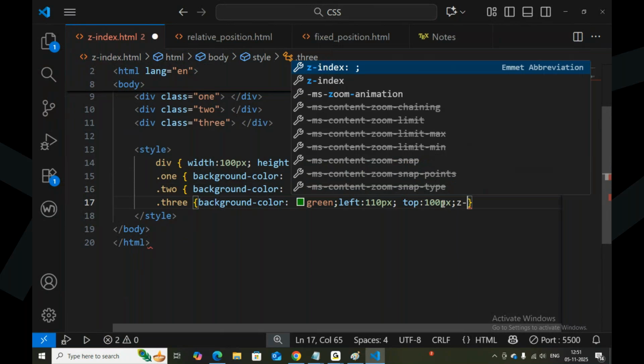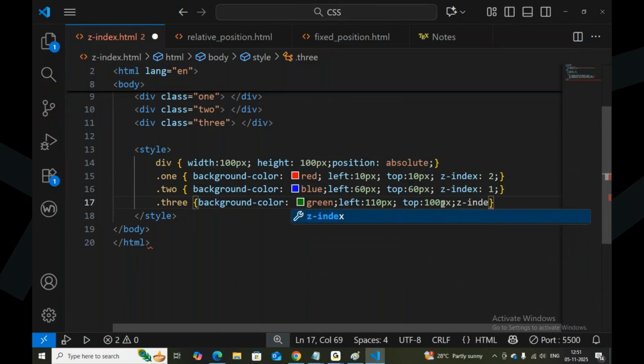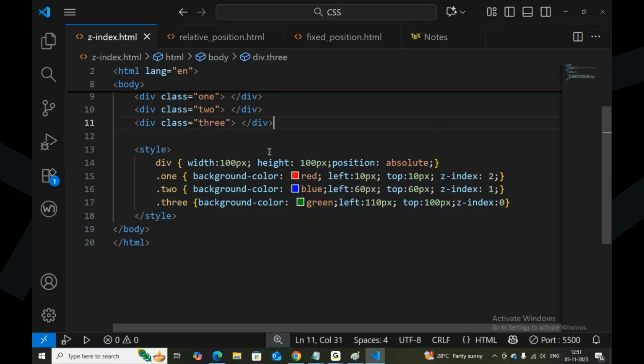Am I clear, sir? By default, how will the Z index be? 0, 1, 2 position. By default, 0, 1, 2 position. But now, the story is different.